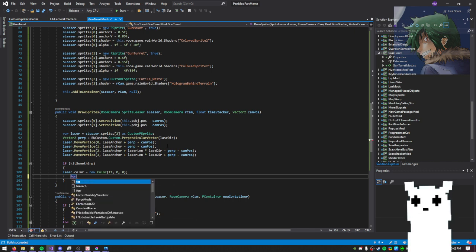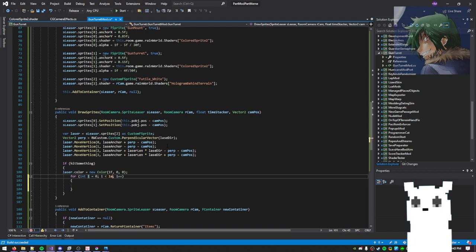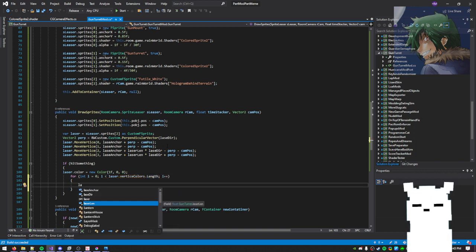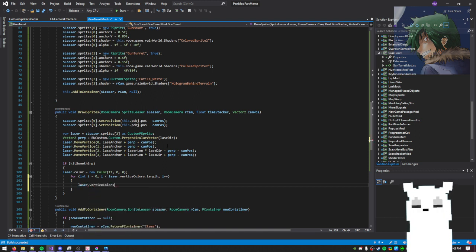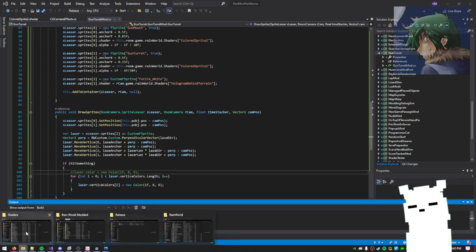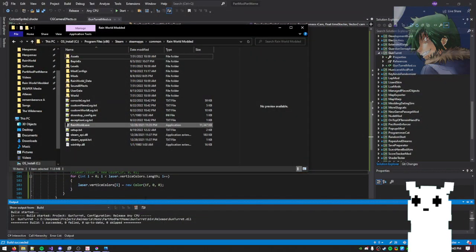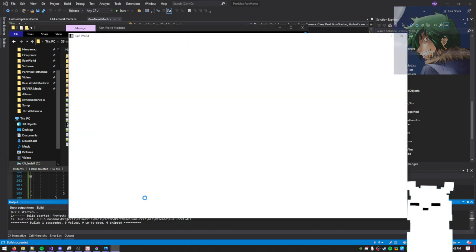For laser dot, nope, just laser dot color vertex colors, dot length, laser vertex colors I equal color. The 30 seconds of doom every time.